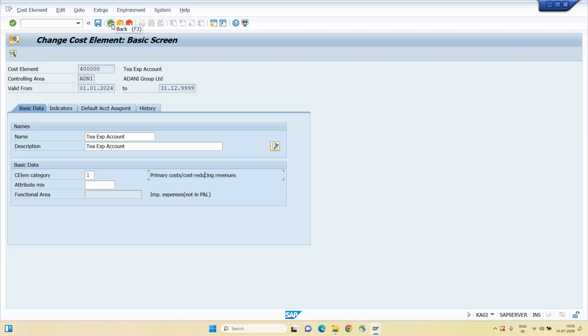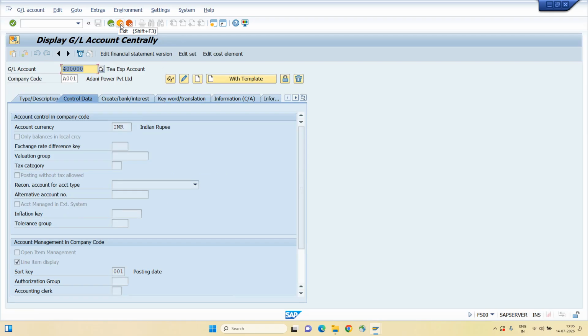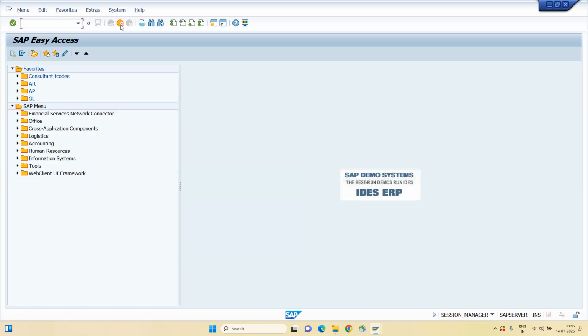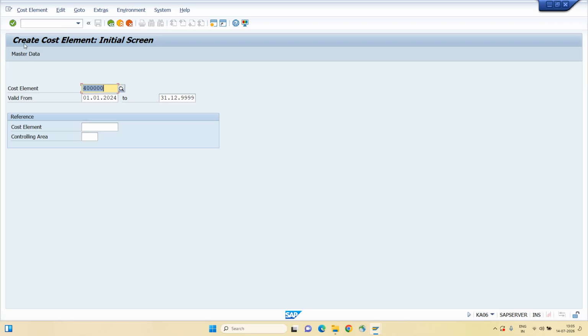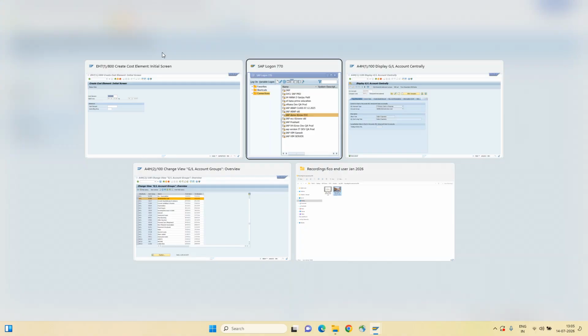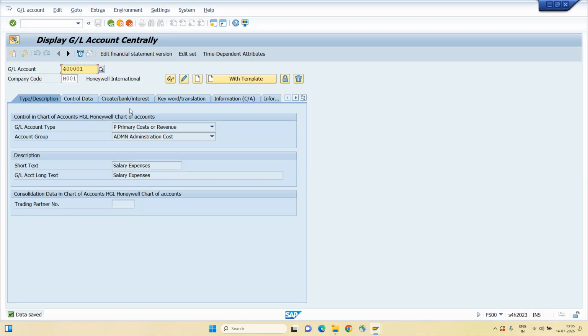So that's how we do the GL accounts and cost element in SAP S4 HANA, and when it comes to ECC we have to do this separately. One more thing, in ECC if we want to do the secondary cost element, then we will go to K06, which is create secondary cost element. But in S4 HANA you can do that in the same screen. Here itself we have a secondary cost. If you select this secondary cost, then you are able to create the secondary cost element.